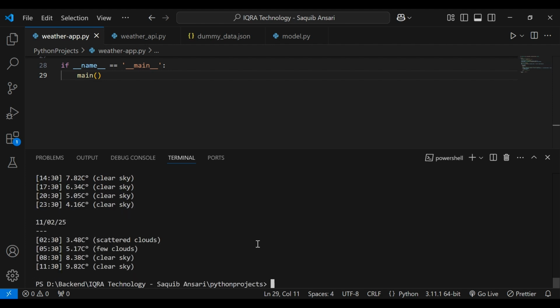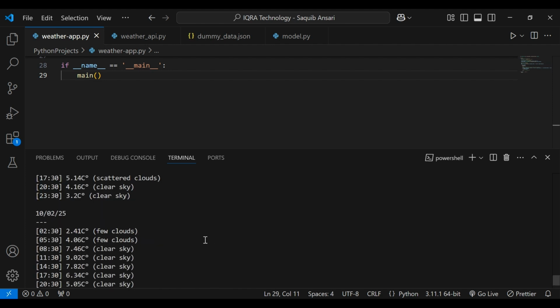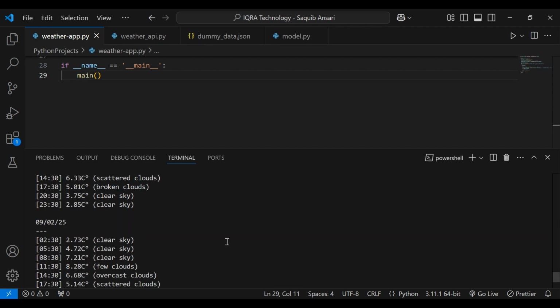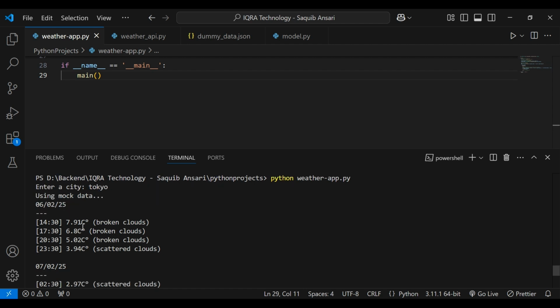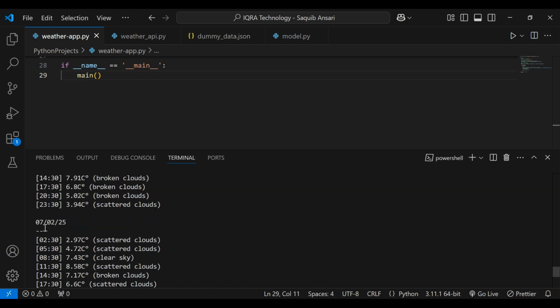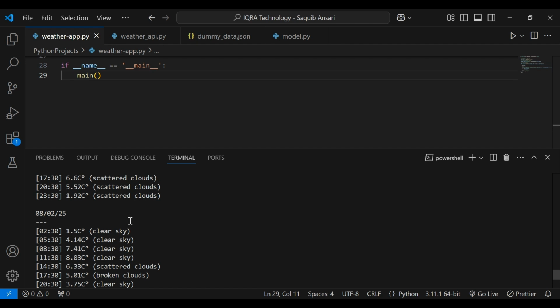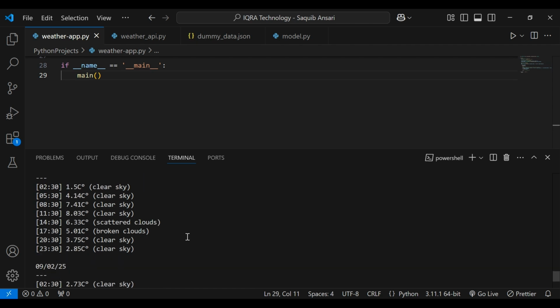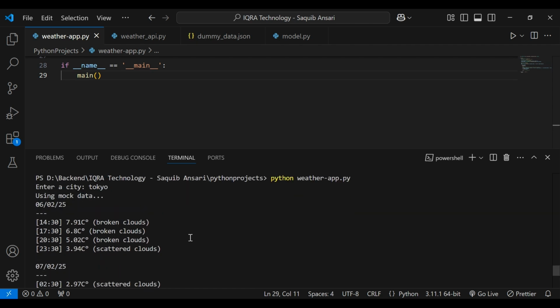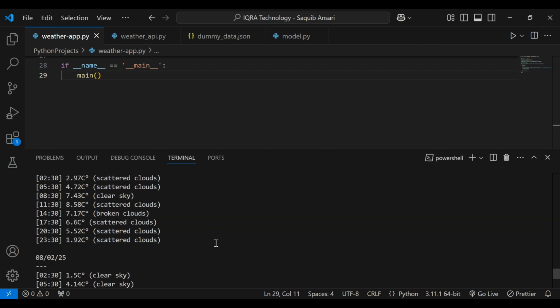It gives us the 5 day weather forecast. Today's weather in Tokyo city shows different temperatures at different times. You can see here the 7th of February weather forecast, and you can see the 8th of February forecast. It gives us the 5 day weather forecast.